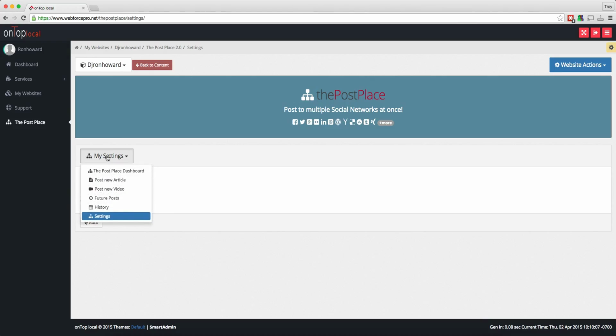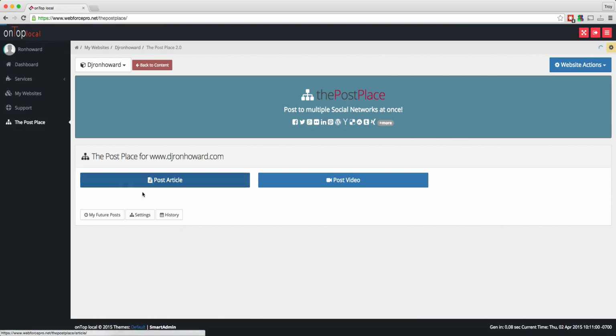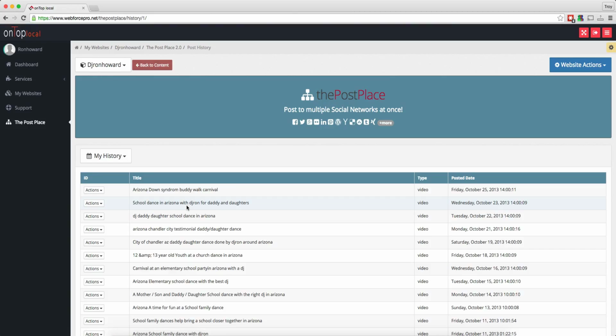We'll come back to my settings here real quick, and we'll go back to the dashboard, and we'll take a look at the last button, which is the history button. So if I click on the history button, this actually gives me a history of everything that I have ever posted. So for example, we'll go right here. I have an action button for every single post, and we'll take a real quick look at that.